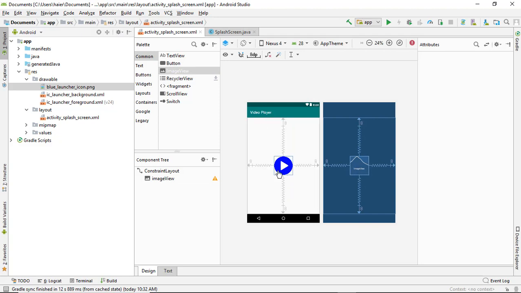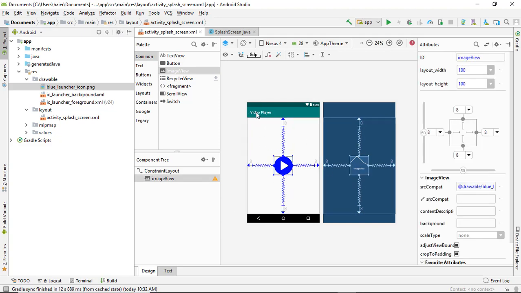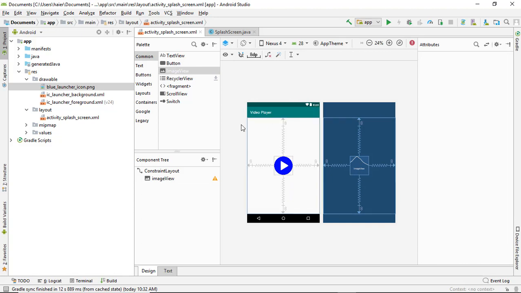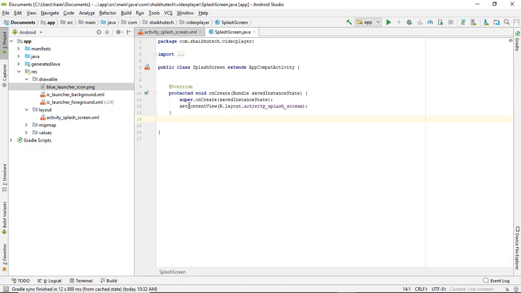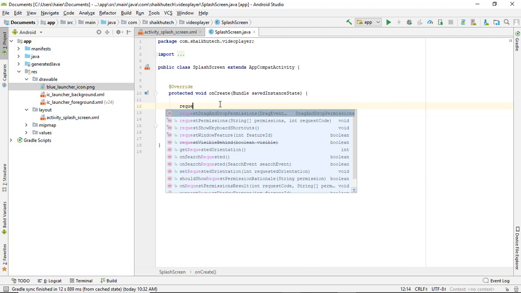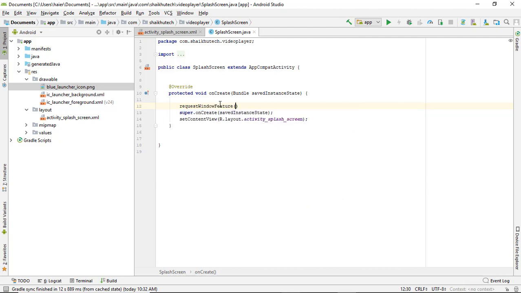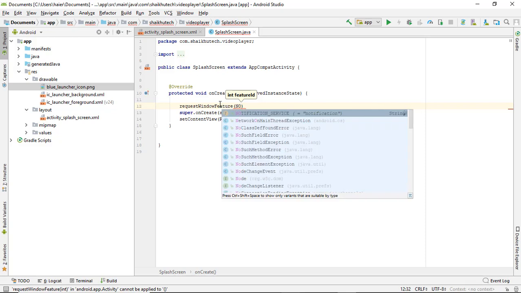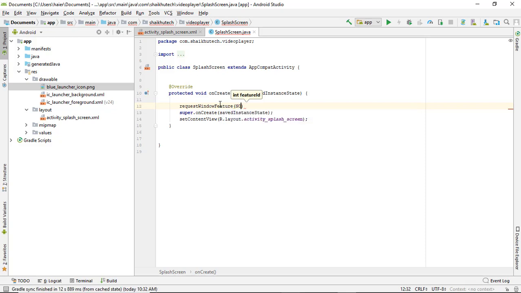Next, when this screen is launched, you might have seen that there is this action bar up top on which video player is written. It should be hidden whenever you launch the splash screen. In order to do that, on top of it, just do one thing. Set window. It's not actually set window, it's actually request window feature. Request window feature, and just hit the caps lock and type here no title. No title.